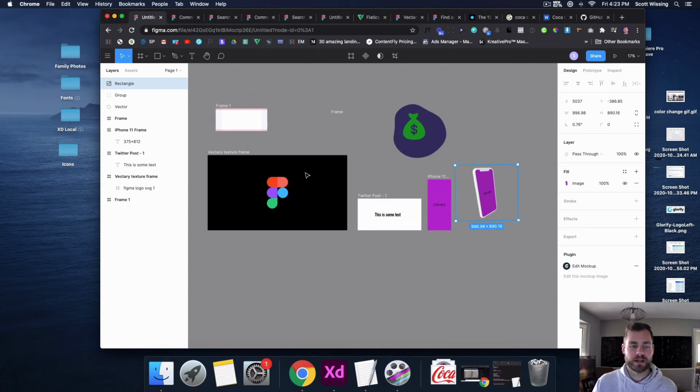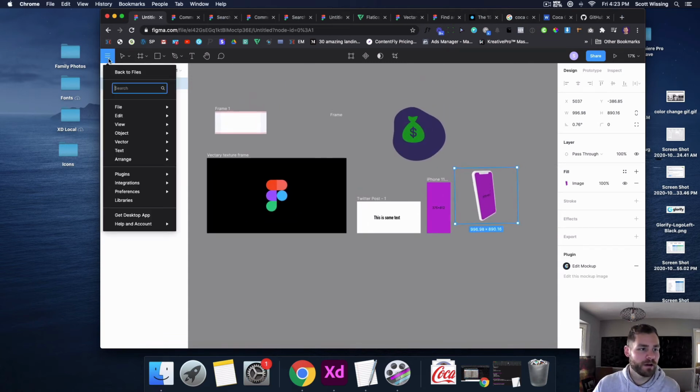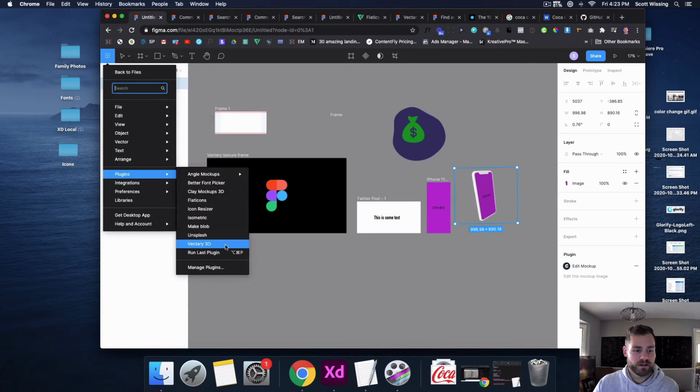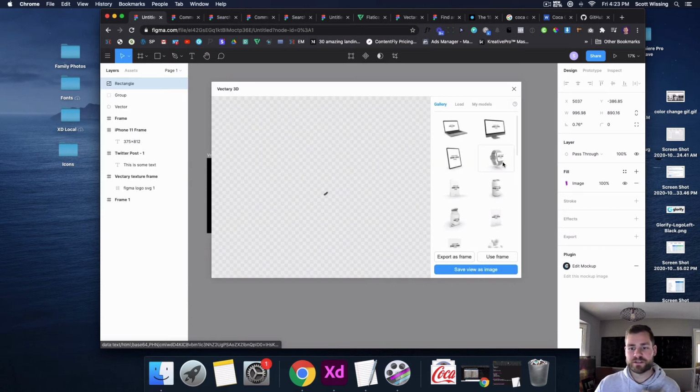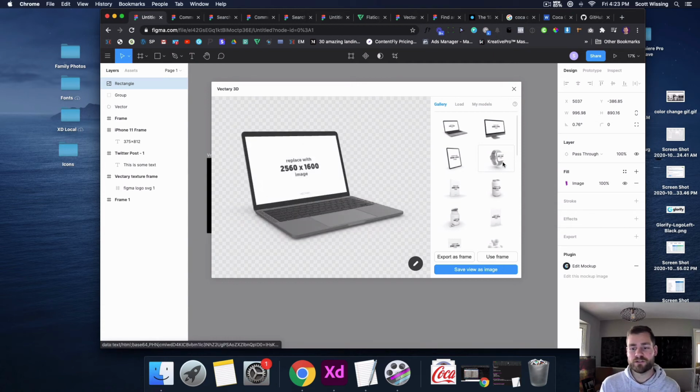And the last one we're going to talk about is the grand poobah of them all, and it is called Vectary 3D. So essentially, Vectary 3D does the same thing that the Clay Mockups does. It just does it in a 3D format, and you can use other types of mockups. So you're saying, well, why would you ever use the other one if you can use this one? Well, the other one is really nice because it's just got like a clay feel to it and it doesn't necessarily have like a super 3D feel.